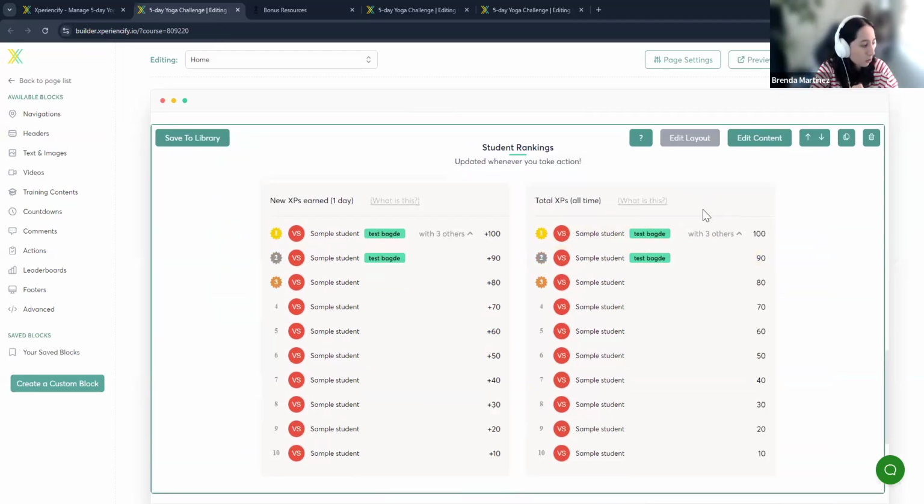Any questions about the XXPs or how you can use them, or maybe other ideas of how you can use XXPs or free resources, free bonuses? Cool.